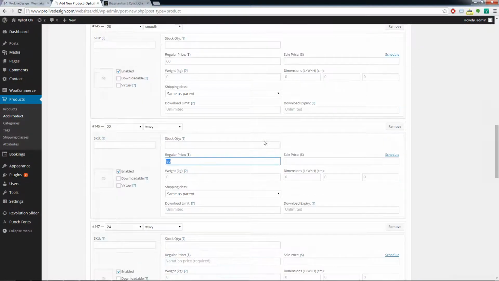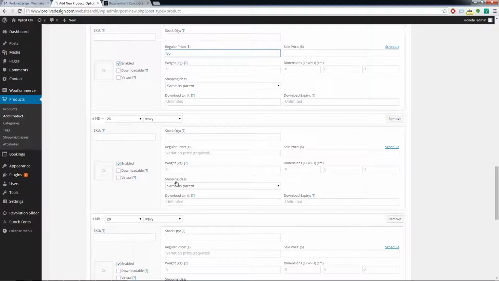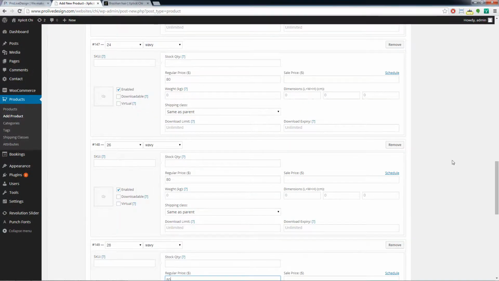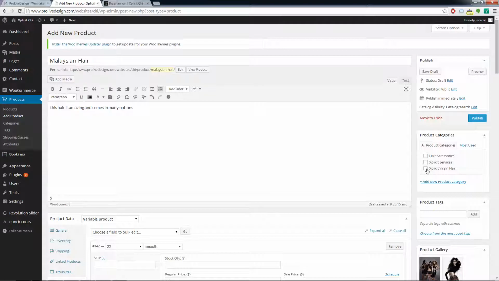Whatever. I'm just going to put in prices. You know how to put in prices. I'm just going to fill out prices for everything because I just want to hurry up and get these prices in here. So once I've done that, that's basically done. Then I'm going to choose my category. Of course, this is hair, so I'm going to choose a hair category. And I'm going to publish.